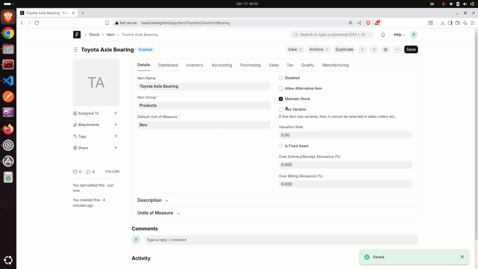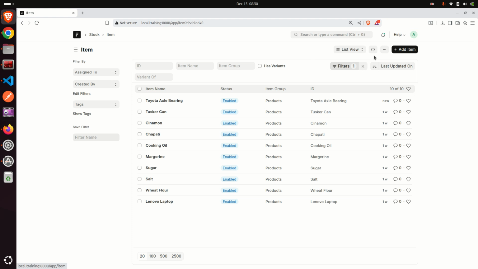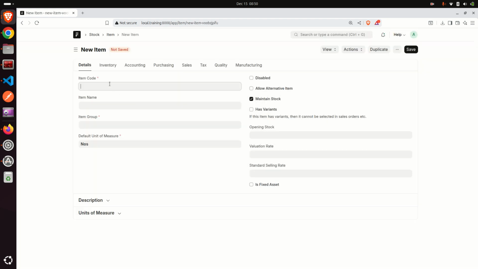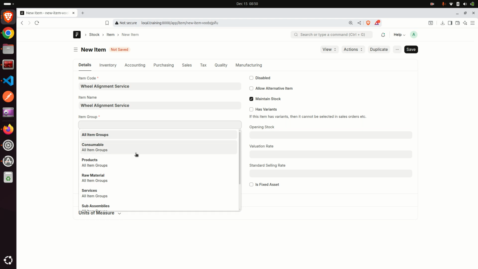So you see, for example, what we have here is maintain stock, meaning that we want to be able to track this item's quantities. So if you want to create a service item, let's say for example you want to create something like maybe wheel alignment service. All right, this is a service, a wheel alignment service. So we can say that the name of it is that. The item group, we can select anything here.